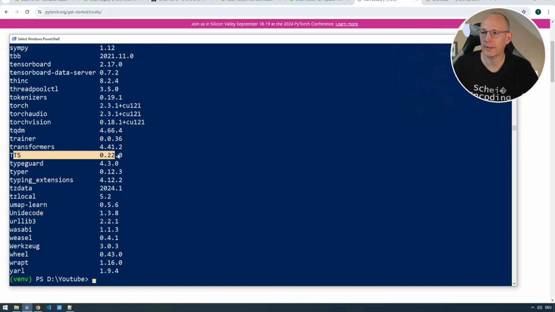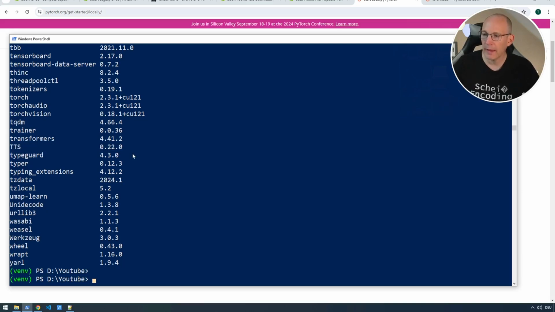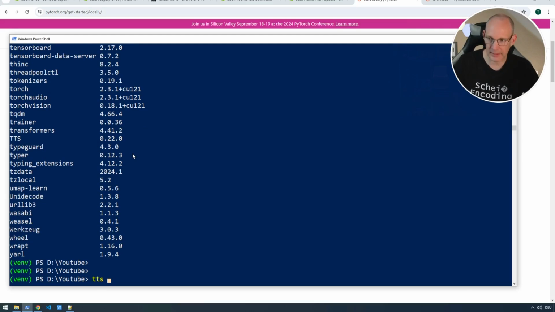Here we are, TTS in version 0.22. Let's synthesize an English phrase with an English model, one time with CUDA and one time without CUDA, and see our RTF, so our real-time factor value, and the time it took in total to synthesize this phrase on CPU and on GPU.